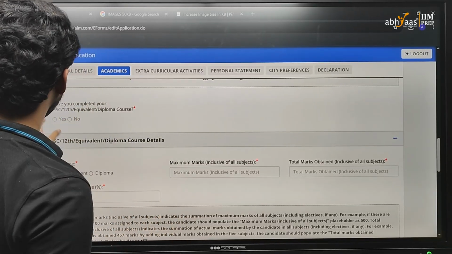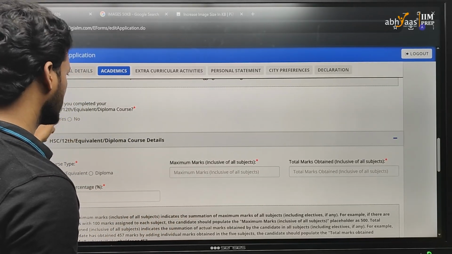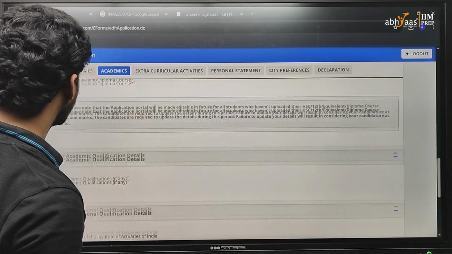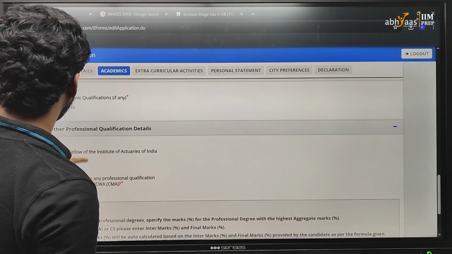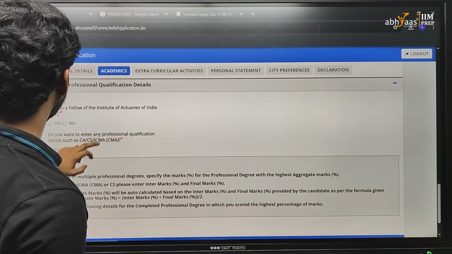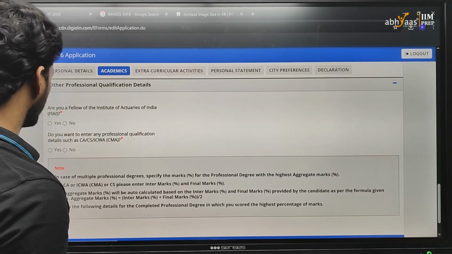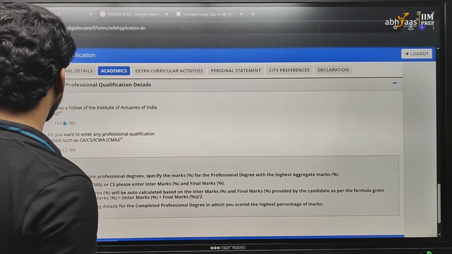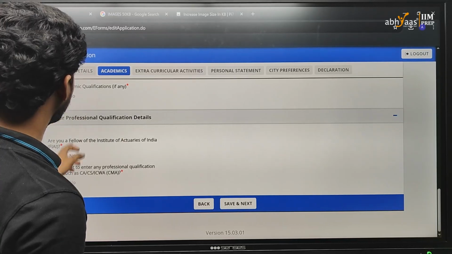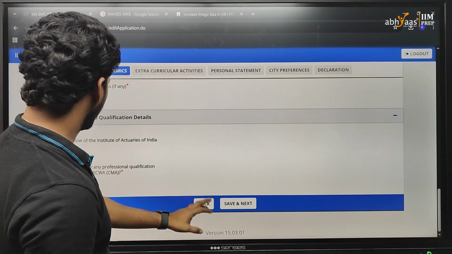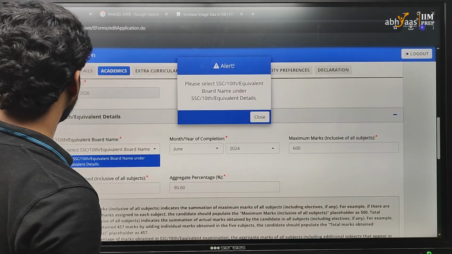Have you completed your HSC 12th examination? If yes, keep it yes. If no, if you're still pursuing it, keep it no. No other academic qualifications. Fellow Institute of Actuaries of India. If you possess this professional qualification, please click on yes. If you are pursuing CA, CS, ICWA, please make it yes.